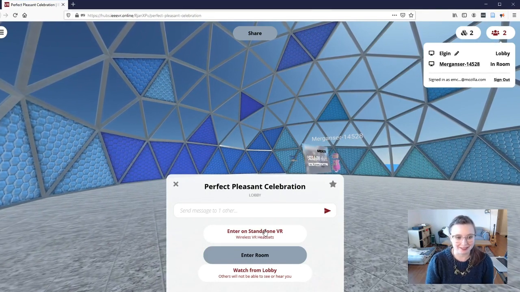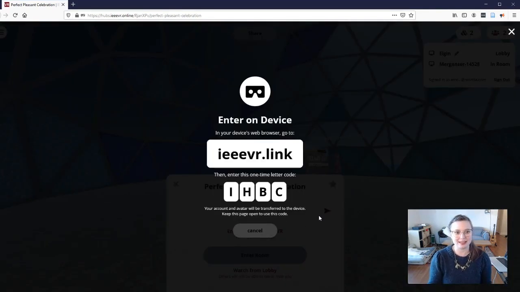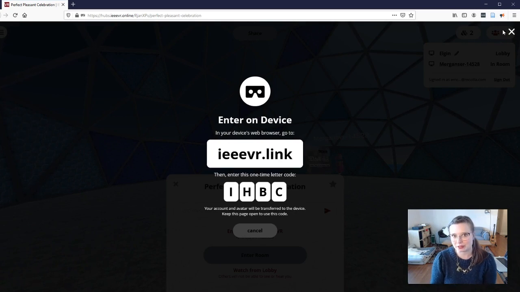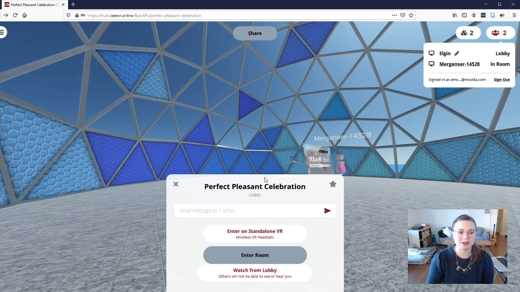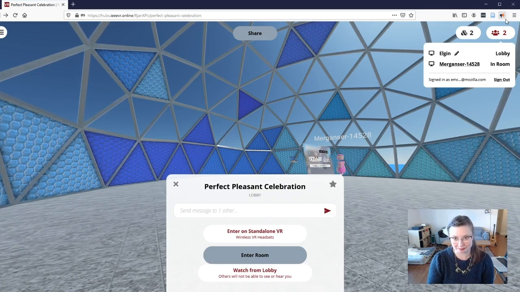So this first button here is so that you can click on it, you get a short code to get into the space. Makes it a lot easier if you're using a wireless headset specifically. Now if you're on the Quest, you can either use the built-in Oculus browser or you can use the Firefox Reality browser. For most people though, we're going to end up using this Enter Room button.